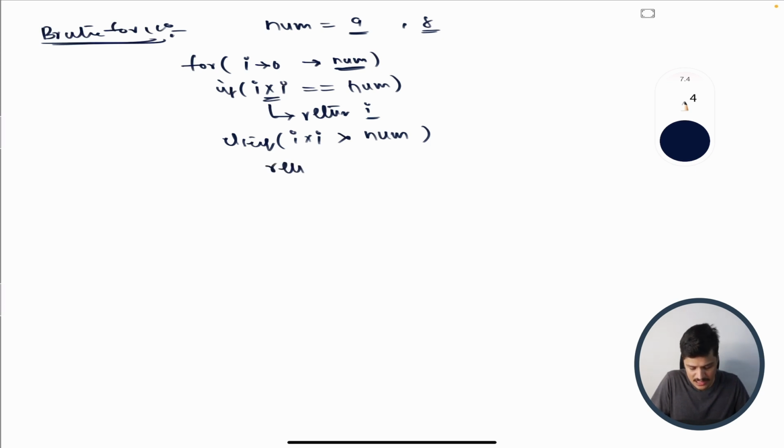This is where we need to return the proper value. In this case, we will return I minus 1, because we need to round it down to the nearest integer. And if we still have not met any of these conditions, we should simply move on to the next integer as part of the iteration. So this is the simple iterative brute force approach for finding the square root.